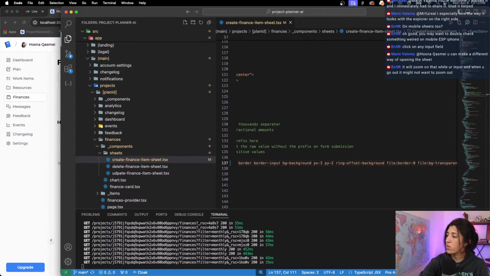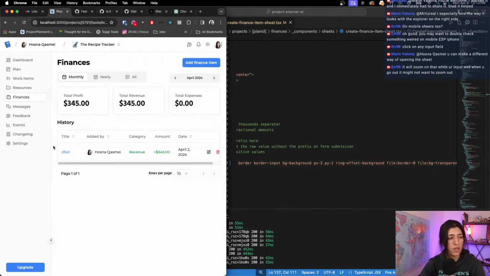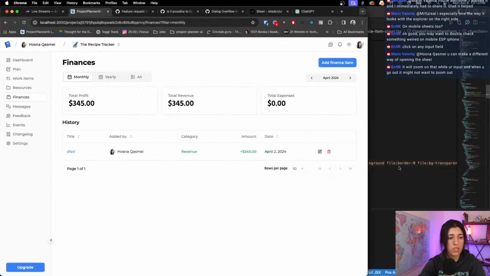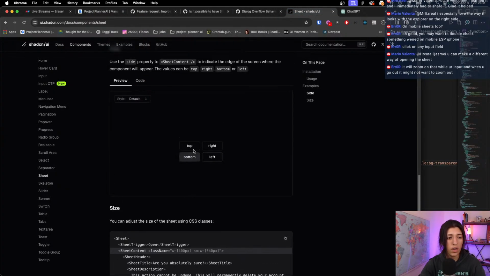It will zoom on that while you're in the input, and when you go out, it might not zoom out. Right. You can make a different way of opening the sheet. Yes, you can. In ShadCN, if you go to sheet, you have the option to open it up from the top, the right, the left, the bottom.